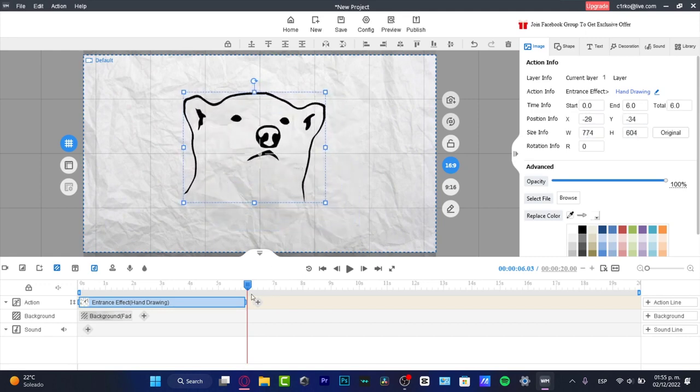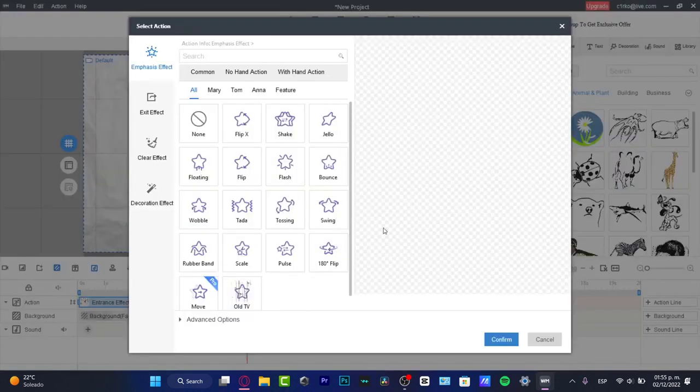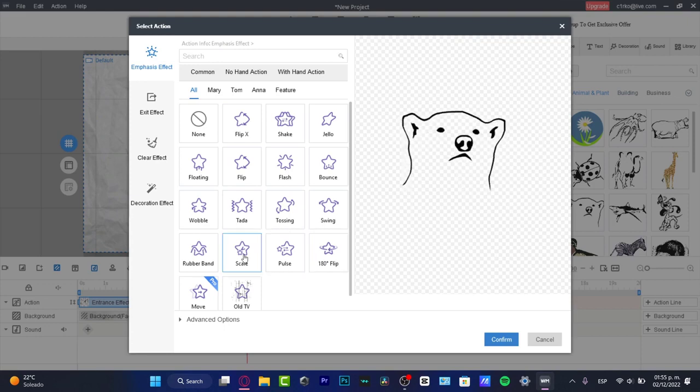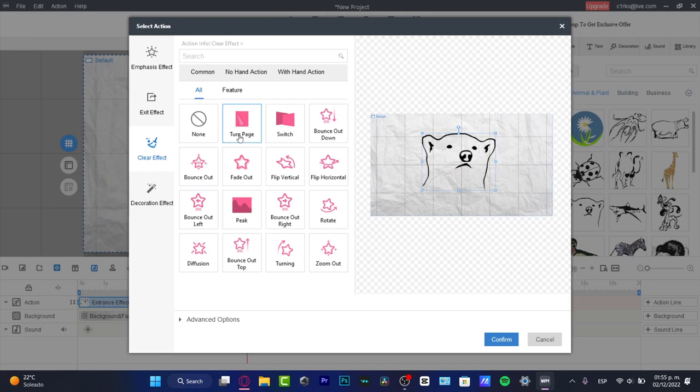Alright, so now that we have this, I want to add another effect. For example, if you want to use an emphasis effect, how it's going to be appearing in the video, what is the main action? Let's say I want to choose the pose, or the flip, or the scale, but I just need to find some clear effect like this. I want to move everything with this image, so I'm going to choose, let's say, the rotate.